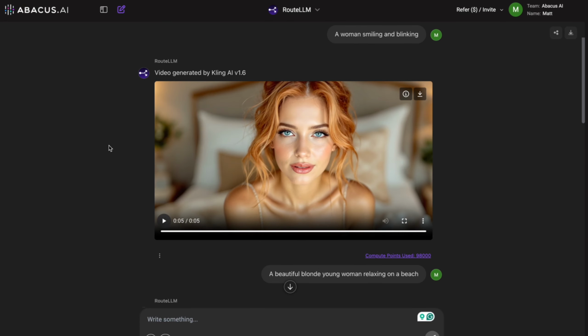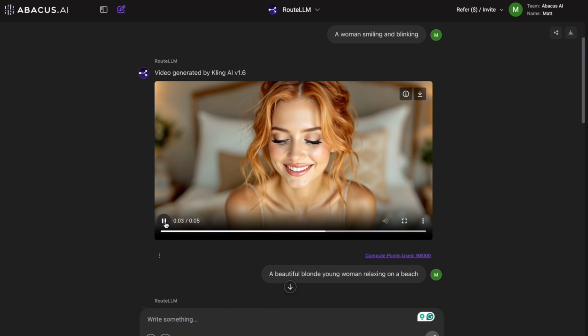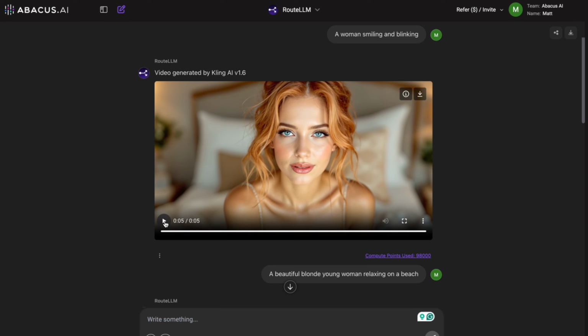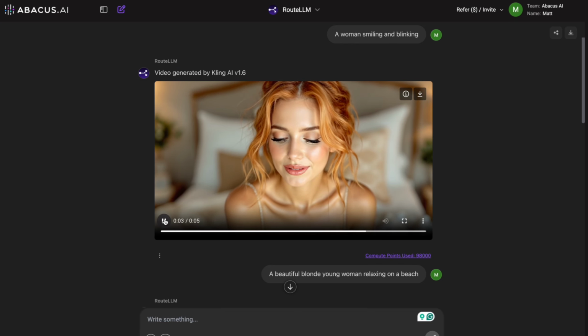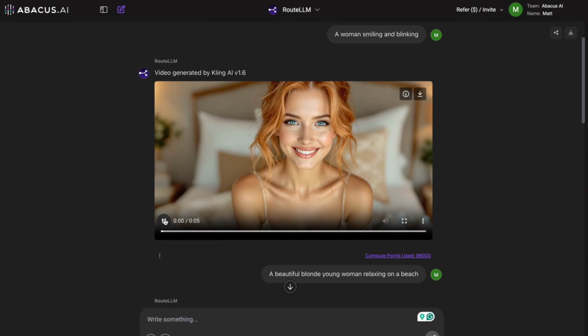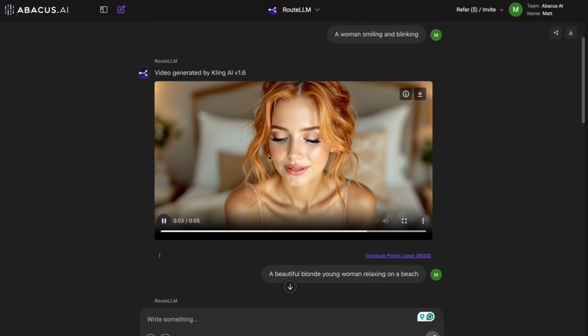Here we have something that I was using mainly in my intro. So we have a woman smiling and blinking, and here is the outcome. We can see that the outcome is alright. There is no morphing or distortion. Towards the end, she's not smiling anymore. She's getting a little bit more sad, but sometimes it happens. So again, it's a nice generation in my opinion.